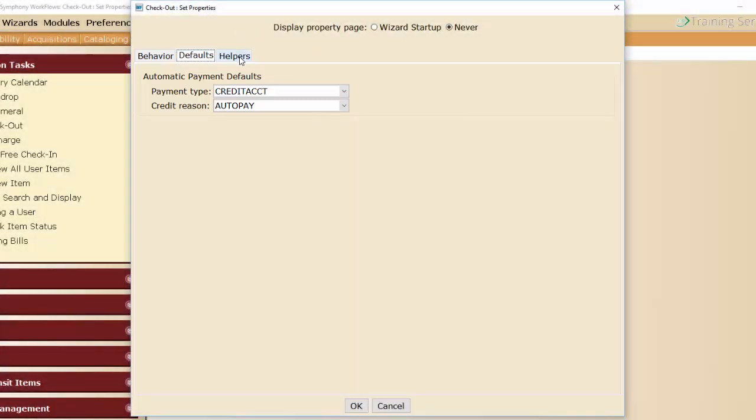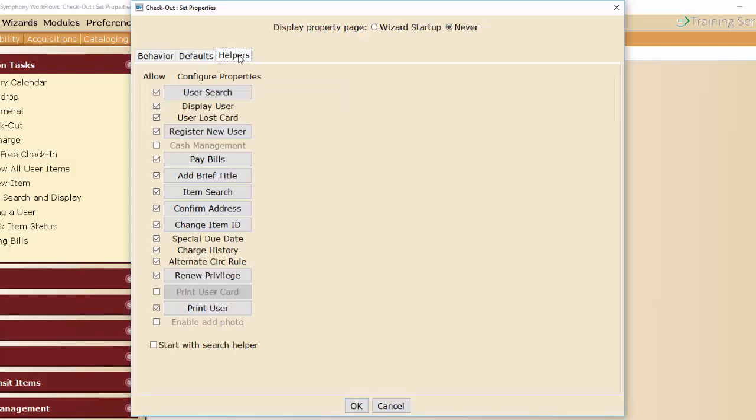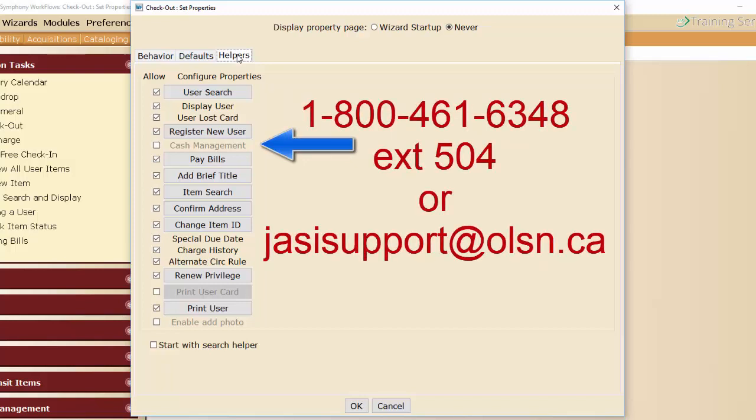The third tab, Helpers, determines what helper options will be available in the Checkout Wizard display. By default, all but 3 options are selected. Each of the helpers can be configured, and each should be set up for your library in the same manner as the corresponding wizard. The 3 options that are not selected are Cache Management, Print User Records, and Enable Add Photo. The Cache Management option should only be selected if you have enabled the Cache Management option.